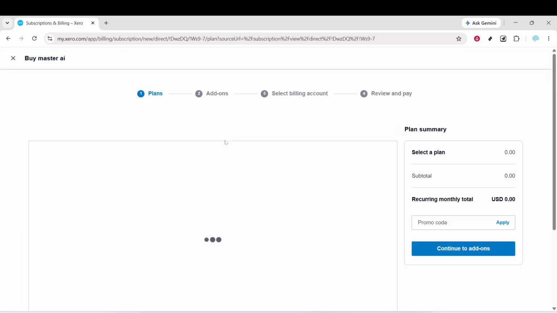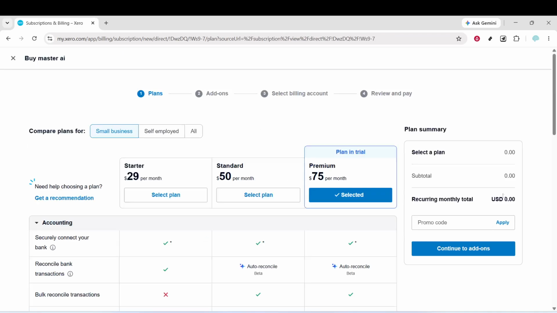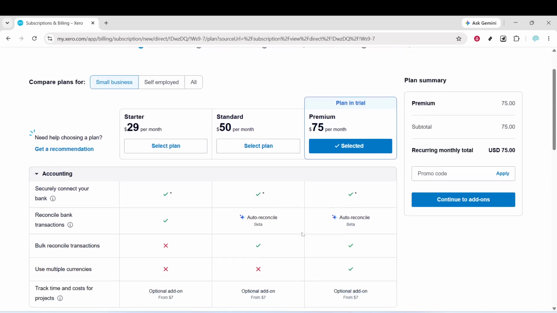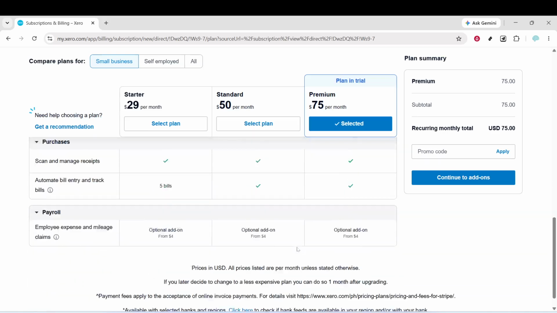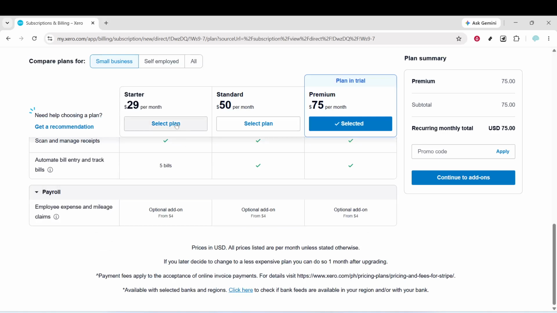Now choose the plan that fits your needs. This is the big decision. Xero usually offers a few tiers, like a starter plan, a growing plan, and an established plan. Take a second to think about how many invoices you send, how many bills you pay, and how many users need access. The pricing page explains what each plan includes, so read through those features. Do not rush this part. Pick the one that matches where your business is right now, not where you hope to be in 3 years. You can always upgrade later.